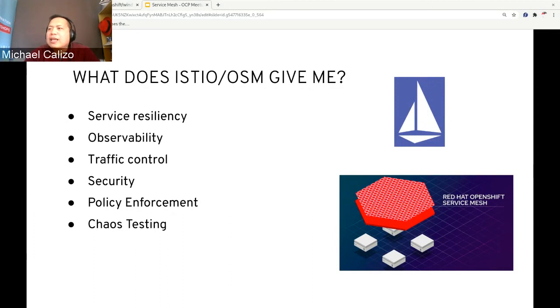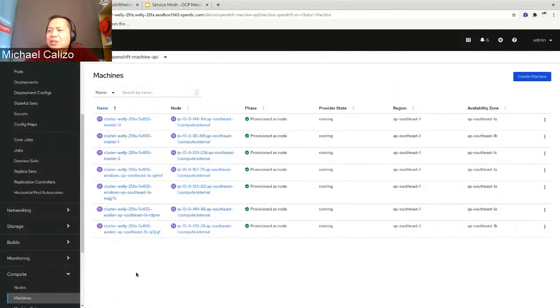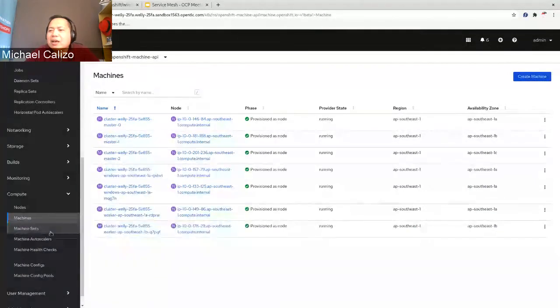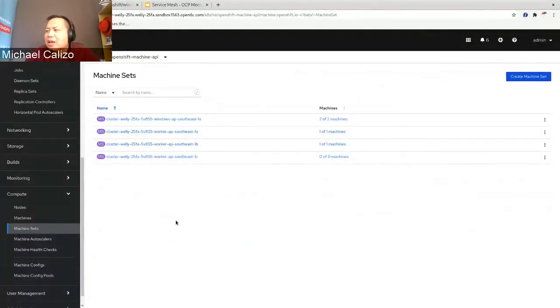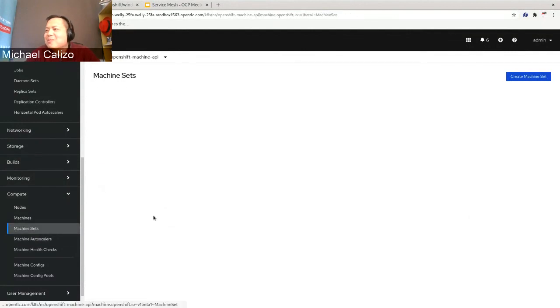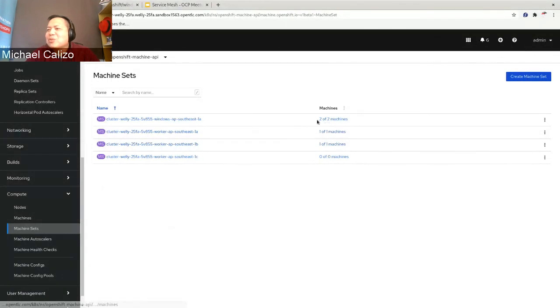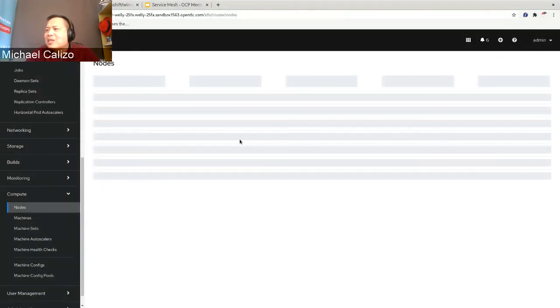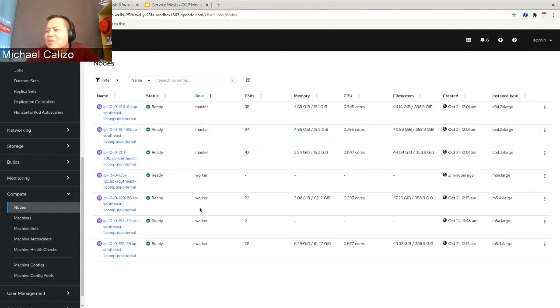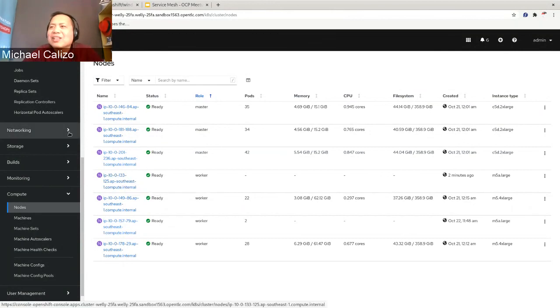That's it, and that's my lightning talk. And now we see that the Windows server has now 2 machines, and if we notice, this worker node count is now 4, and 2 of those are Windows, and that's how it helps to scale.